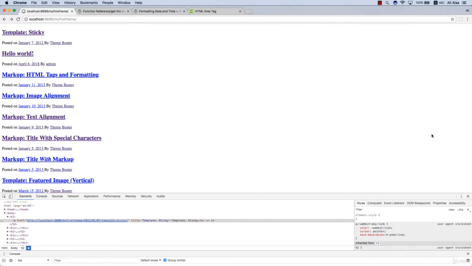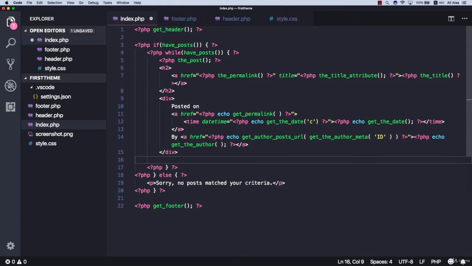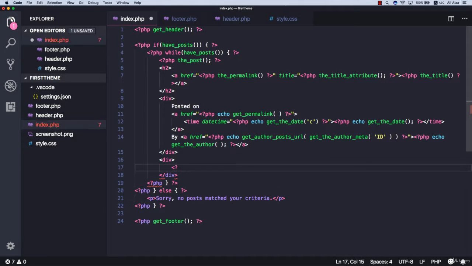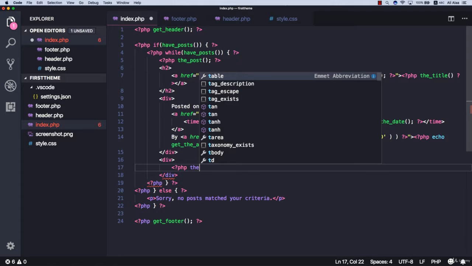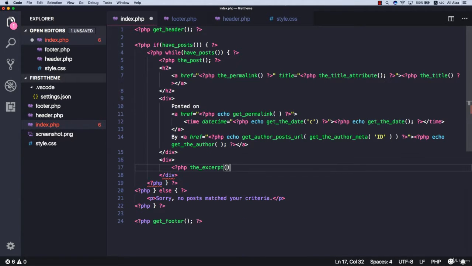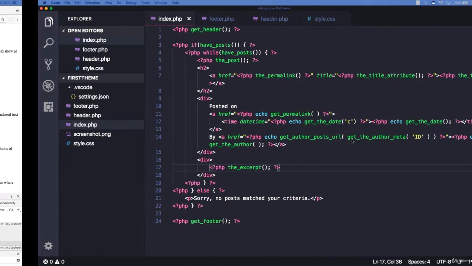So let's now go and display one more information about the post. Let's display the excerpt, and the excerpt is a short summary of your blog post. So inside a new div, I'm gonna call a function or a template tag which is called the excerpt, and the excerpt can be either auto-generated from the post content, or you can specify a custom excerpt when you are creating the post. And now if you go back to the browser and refresh, you will find the short summaries for each blog post.